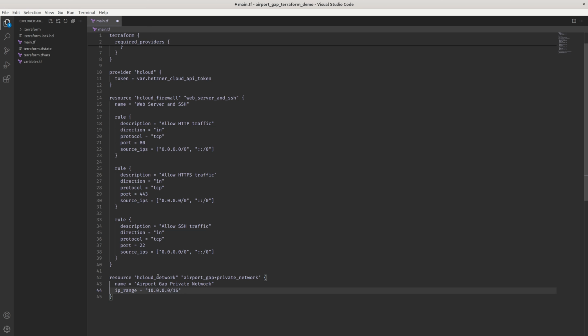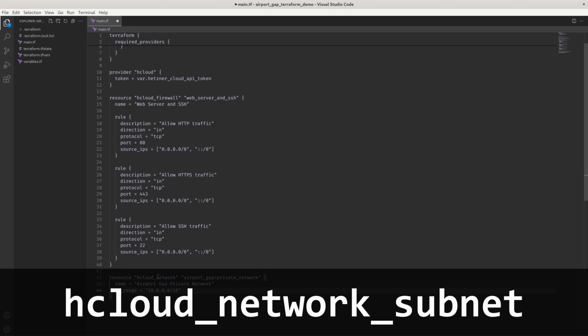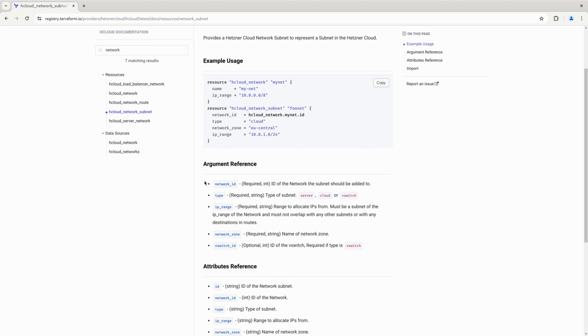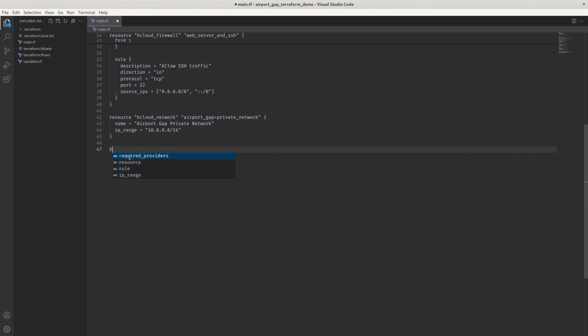This defines our network, but we also need to define a subnet to allocate IP addresses from this private network. Terraform has another resource type called network subnet to manage this. This resource type requires a few arguments like the type, the network ID, the network zone, and IP range again. I'll go through each of these as I set them up in our Terraform configuration. We'll create another resource block here using the resource type hcloud network subnet and identify it with airport gap private network subnet.